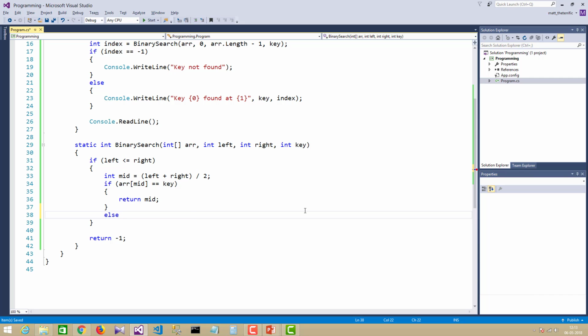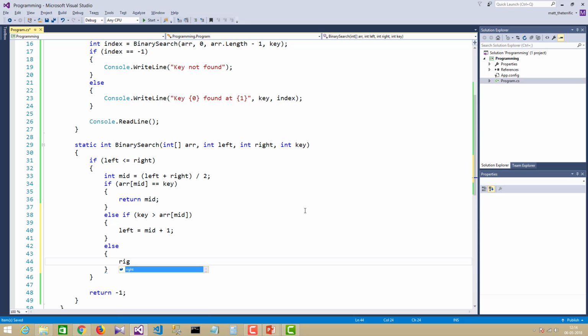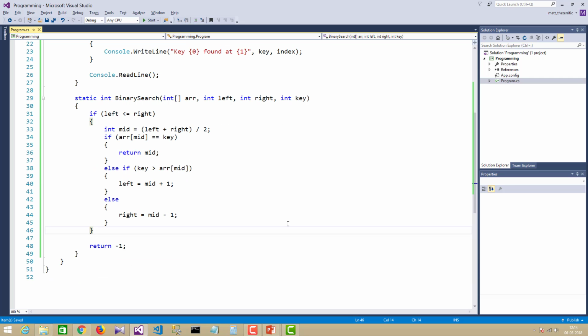Otherwise, what we do here is we check if key is greater than the midpoint. If key is greater than midpoint, then we have to search in the right subarray. We do that by updating the left pointer with mid plus 1. If this is not the case, then we have to search in the left subarray, which we do by updating right as mid -1. So that's pretty much the iterative approach for binary search.